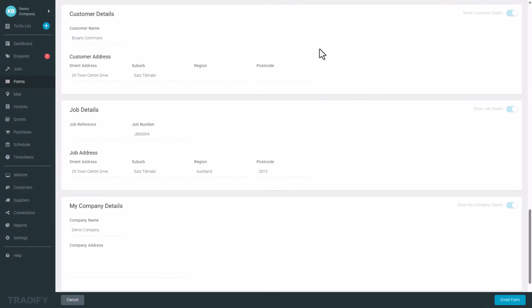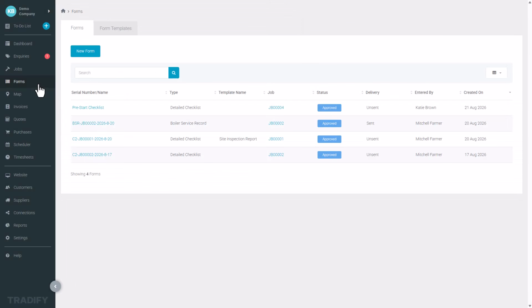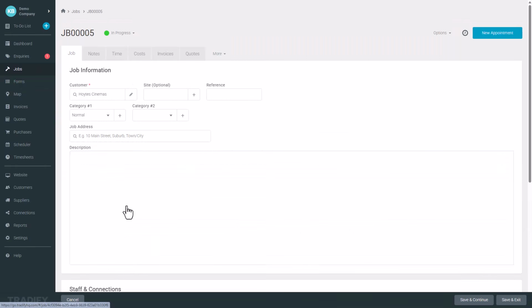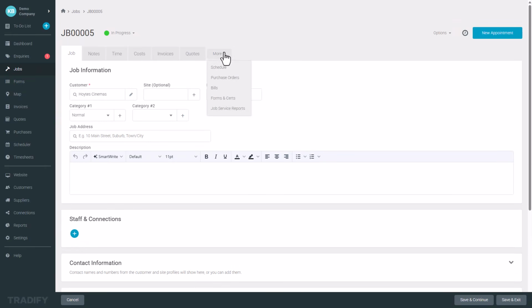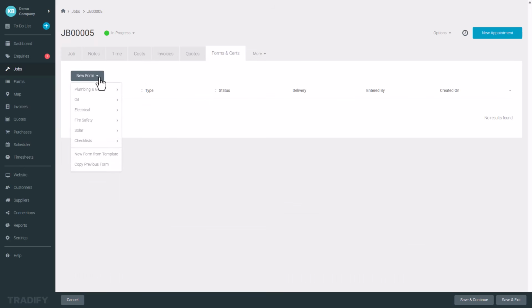Here's where the real time saving kicks in. I don't need to rebuild this checklist from scratch for every job. On any new job, go to the More drop-down and select Forms and Certs. Then in the New Form drop-down, either click Copy Previous Form or New Form from Template if you've created some standard ones to build off of, which we'll cover later in the demo.